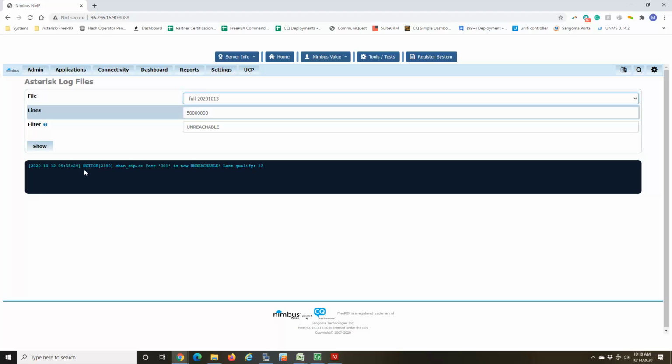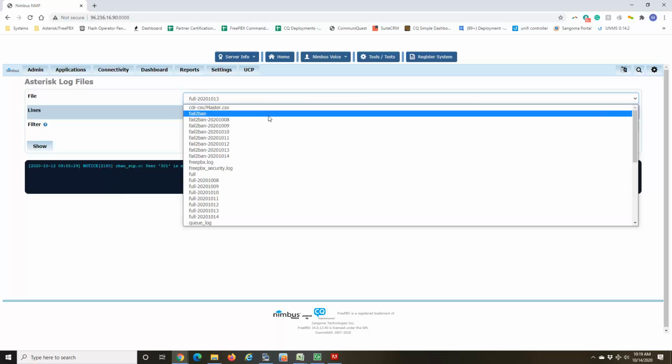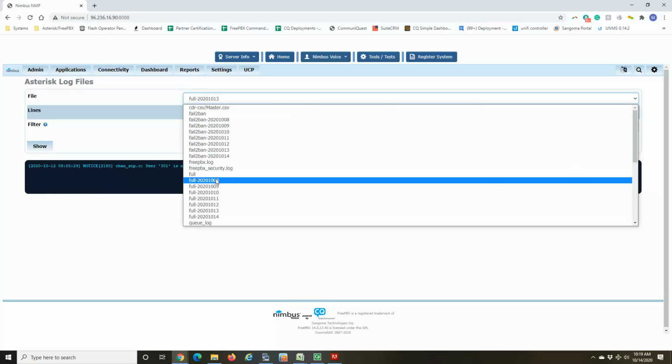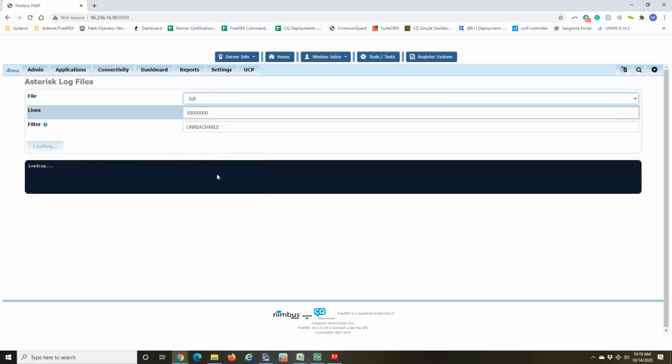I saw one the other day of a customer complaining about a phone, and you get in here and search unreachable, and that phone is going unreachable every 5 minutes. Just that phone. So it's something either network-wise or the phone itself is having issues. And this is also where, if you're using the Clearly new CQ50 series phones, you're going to be able to search your logs here for phones checking in, MAC addresses checking in.